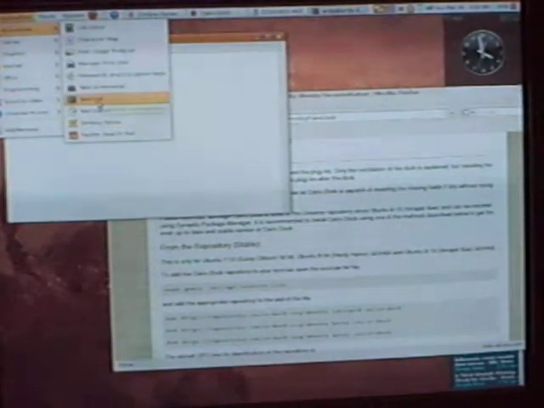Today I'll show you how to install the Cairo dock in Ubuntu 8.10. First, I already have the terminal up, but to get to terminal, you just go to Applications, Accessories, and it should be the fourth from the bottom.